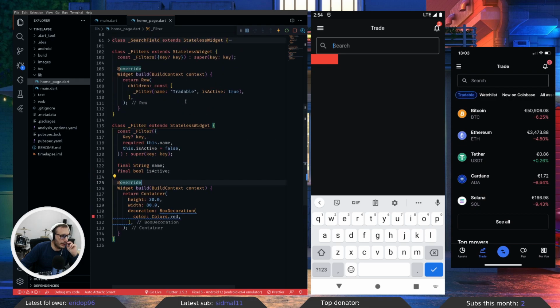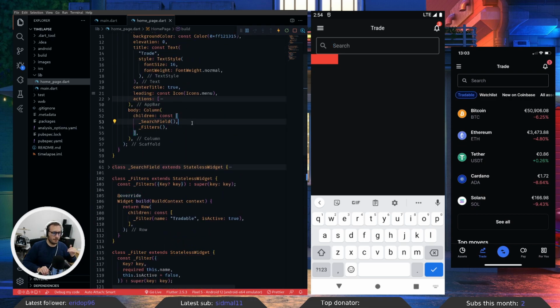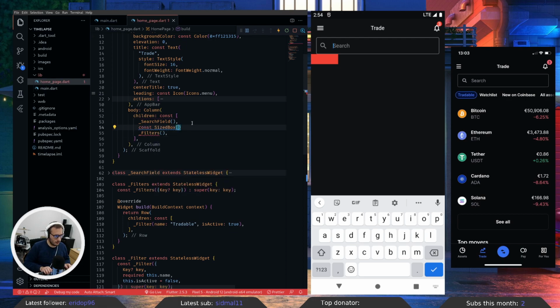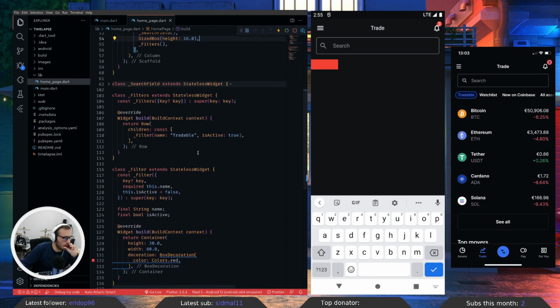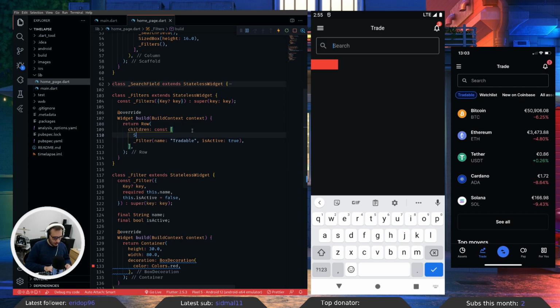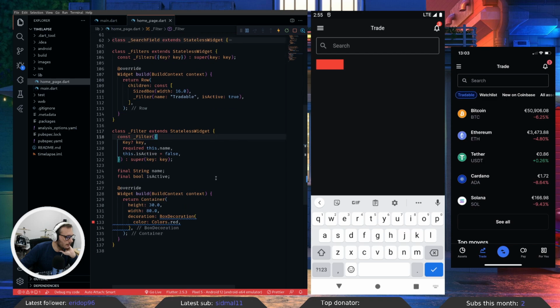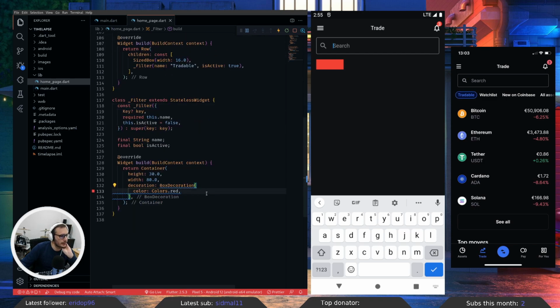Okay, I want to have some spacing here, so we're going to use the SizeBox. Let's stay consistent and use 16 for the SizeBox. What's wrong here? Back to 20, yes. Okay. Then here I want to add some spacing on the left. So I'm going to use width of like 16 as well, so it moves slightly to the right. Okay. We're all set.